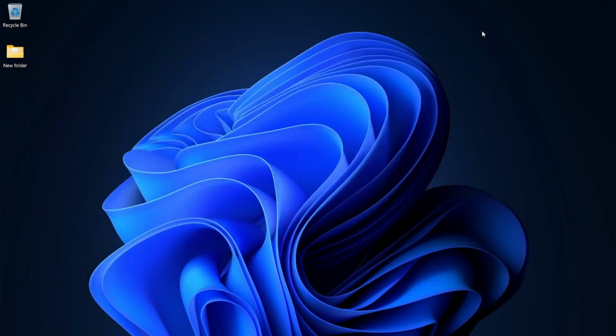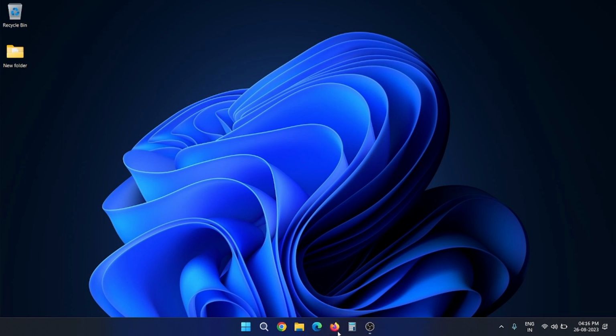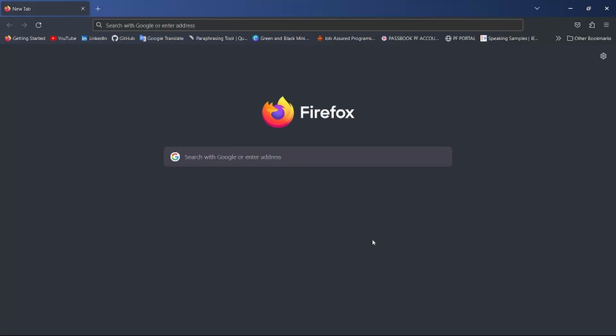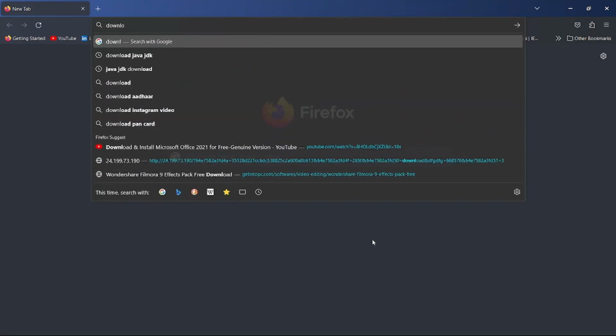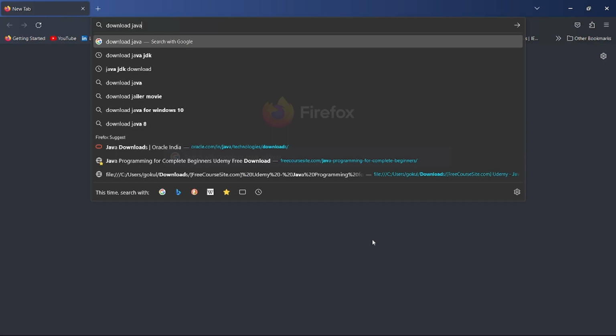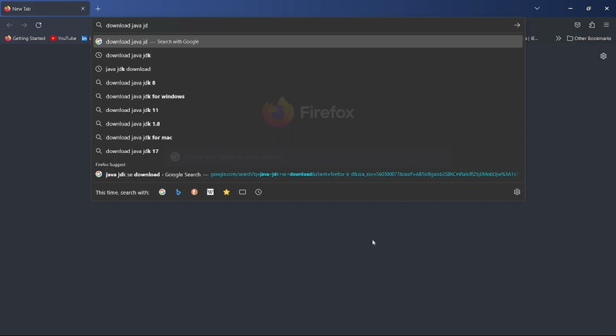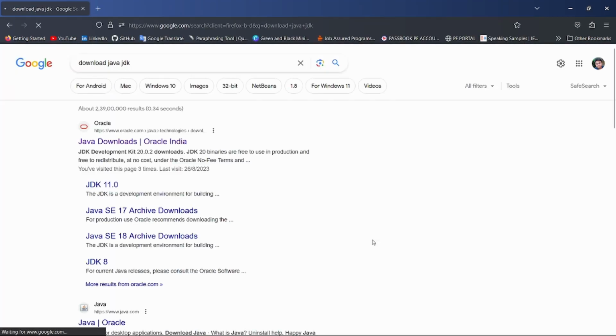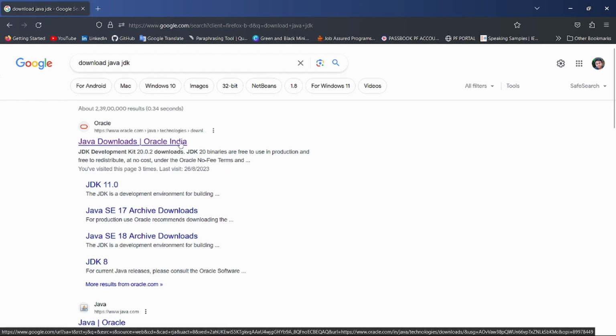Now the step 2 is open any browser from your PC. I recommend Chrome or Firefox. Here I am opening Firefox. And in search bar we need to type download Java JDK and press enter. Here we can see Java downloads Oracle India. We need to open this link.